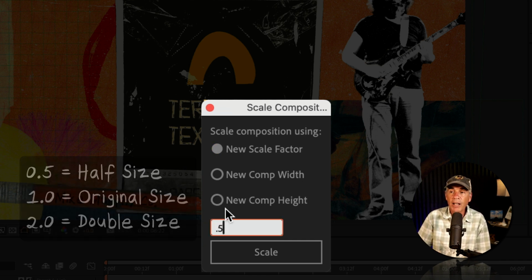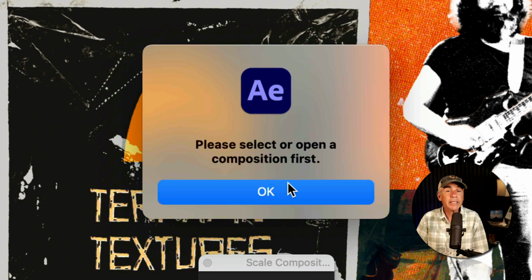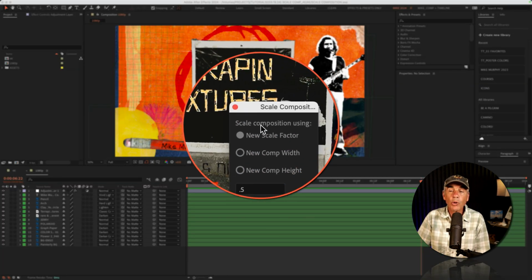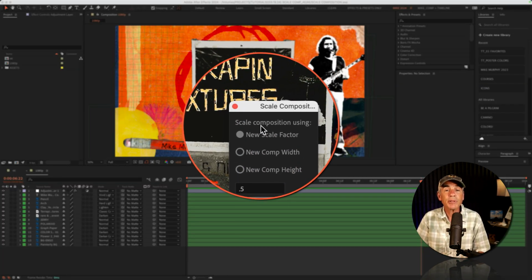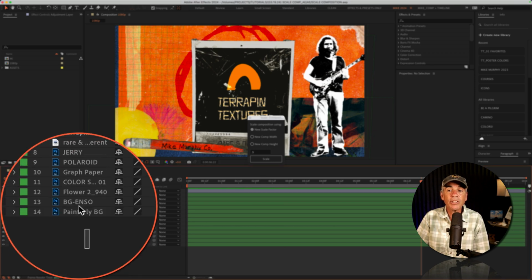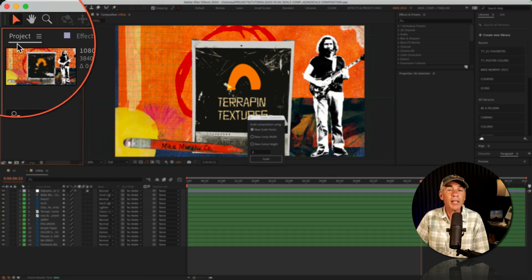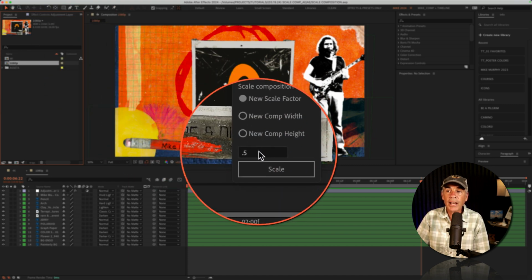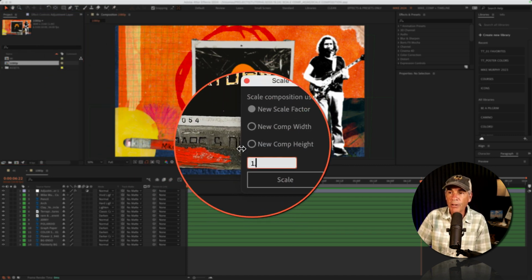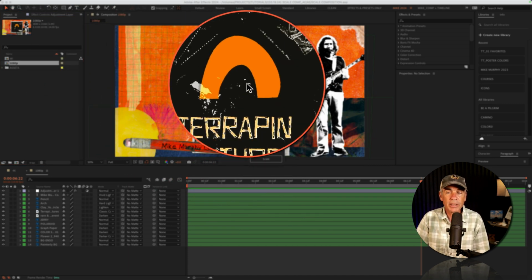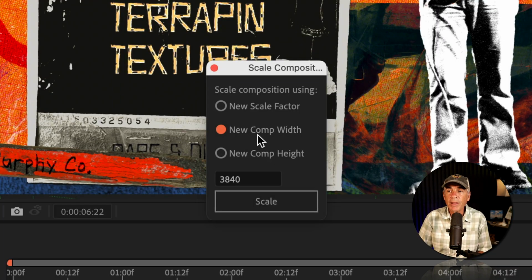value of 0.5. Now if you get this error message, you see here it says you must select or open a composition first. So in order to use this Scale Composition script, you must either select the layers or just select the comp name in the project panel. Once you do that, then you'll be able to enter a value here and you will not get the error message. If I go to new comp width, you'll see here, that's going to be that 3840.